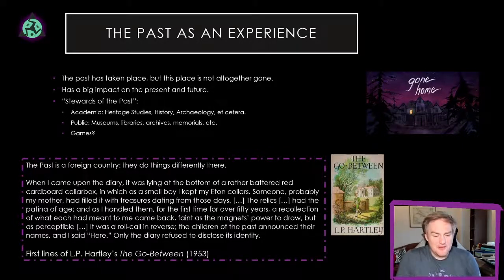Someone, probably my mother, had filled it with treasures dating from those days. The relics had the patina of age, and as I handled them for the first time for over 50 years, a recollection of what each had meant to me came back, faint as the magnet's power to draw, but as perceptible. It was a roll call in reverse. The children of the past announced their names, and I said, here. Only the diary refused to disclose its identity.